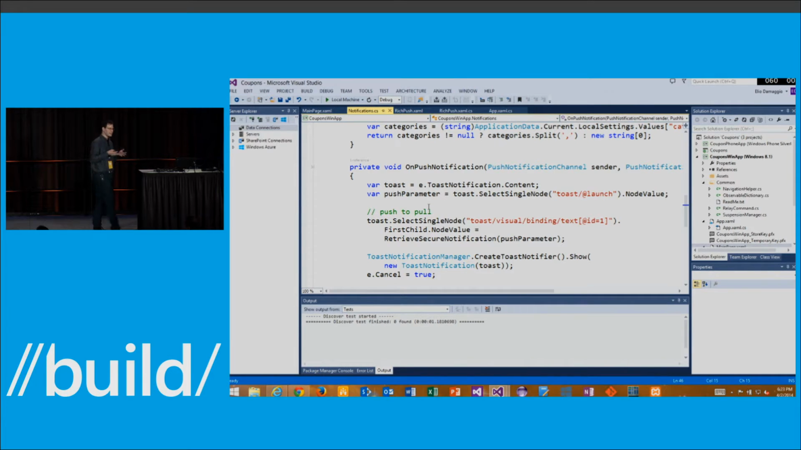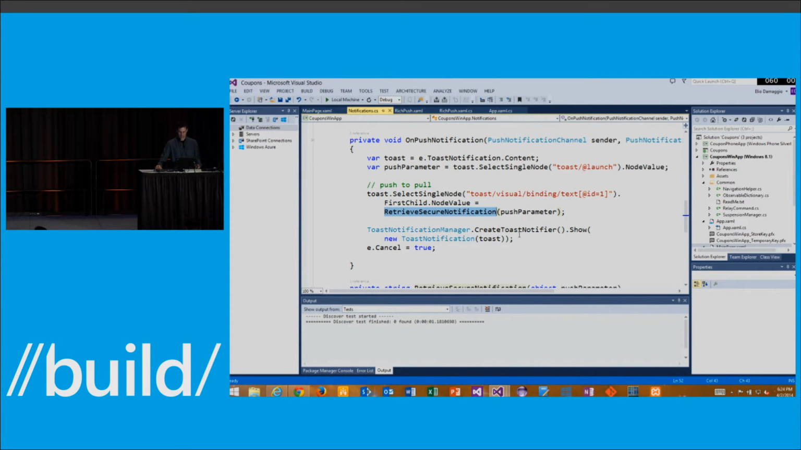What I'm doing is that I extract a parameter, which I'm putting in the launch attribute of the toast, and then I'm changing the value of the text field with this retrieve secure notification, which actually goes back to my backend and retrieves the real content given the ID. That is doing authentication, and has to do whatever it needs to provide secure content. And then I create a new toast with the real message, and I cancel the old one.